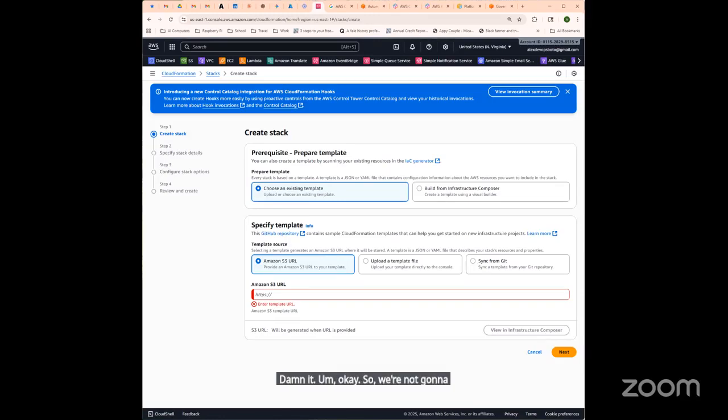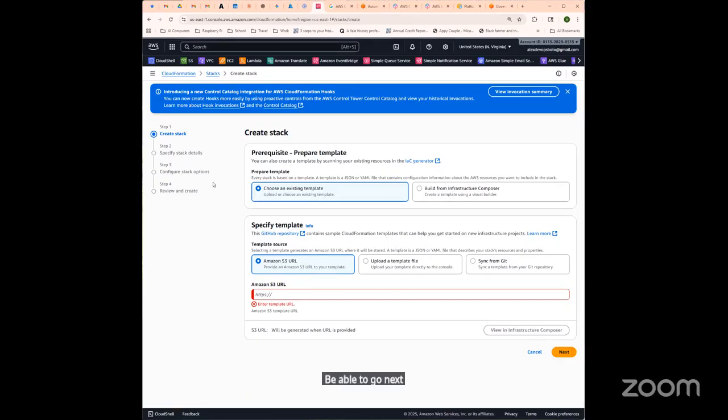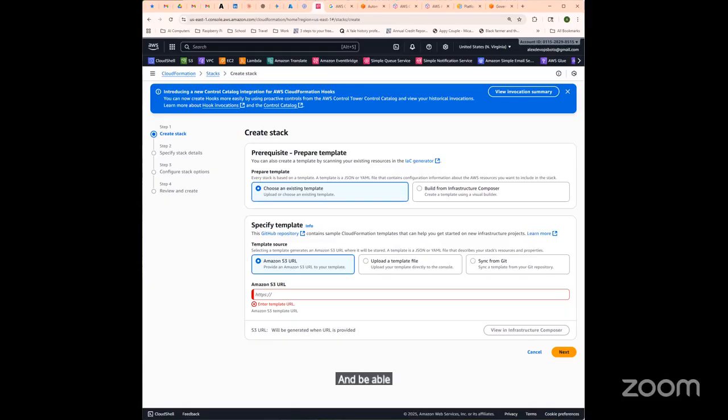From here, you'd have that JSON or YAML that would contain the configuration. You'd go next, specify the details, specify the options. That would be EC2s, S3s, with T2 medium, T2 micro, whatever. Then make sure the IAM roles are within this, with key value pairs for your tags, and you'd be able to launch. Then you can update the stack with your networking.